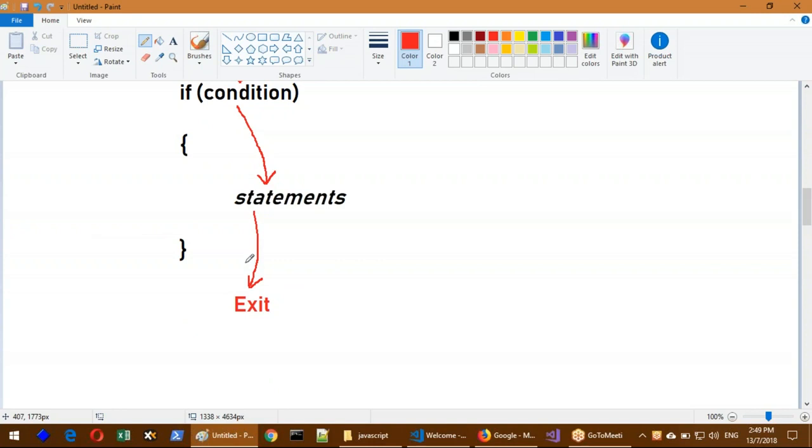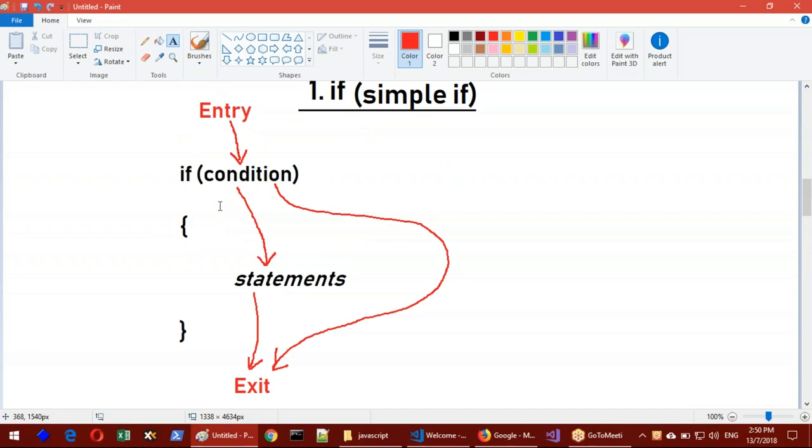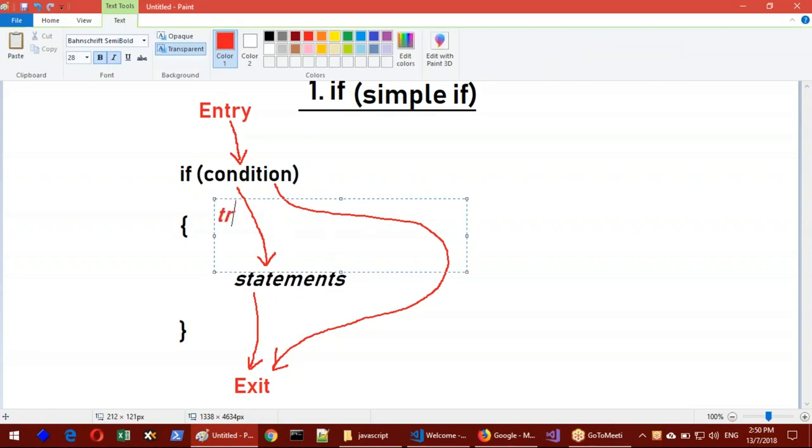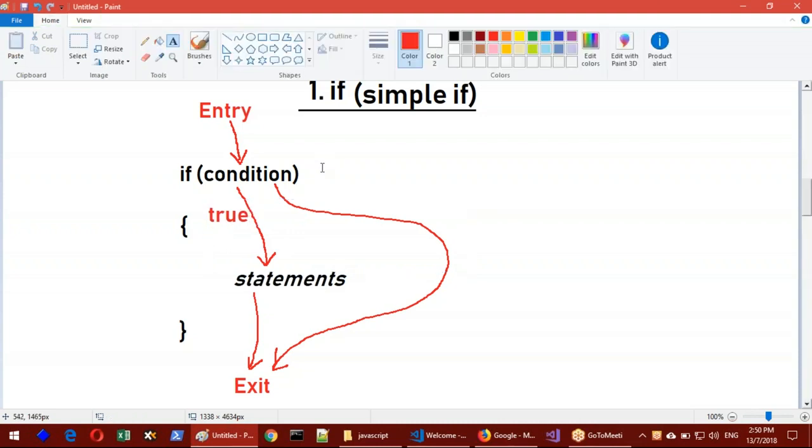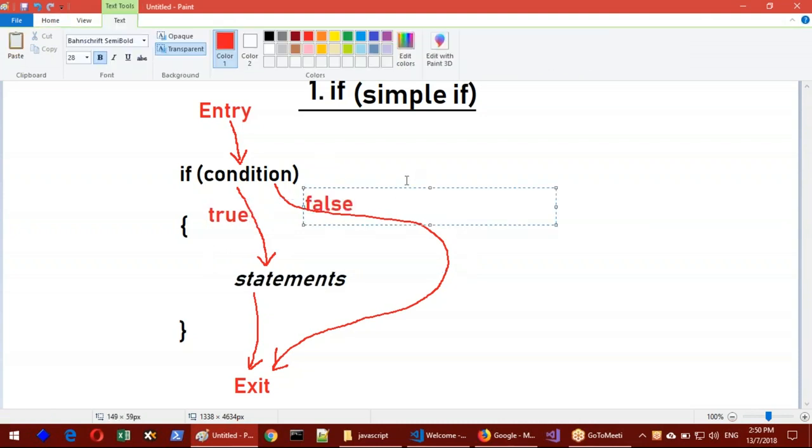Suppose, unfortunately, the condition is false. Will it execute the statements? No. The statements will not execute if the condition is false. Directly skip these statements, bypass them, and jump to exit. Here exit means exit for the if only, not exit of the program. Entry and exit are applicable only for the if. So, what is the difference between true and false here? If the condition is true, this way. If the condition is false, this way. That's all.